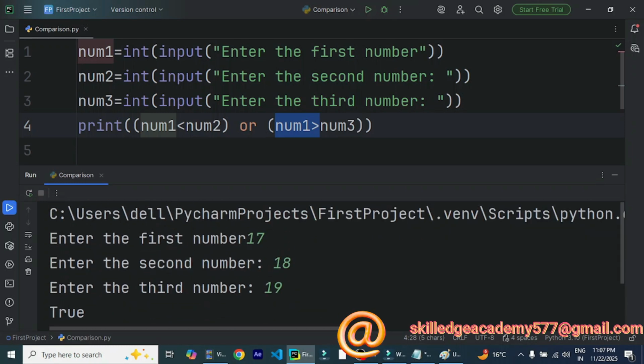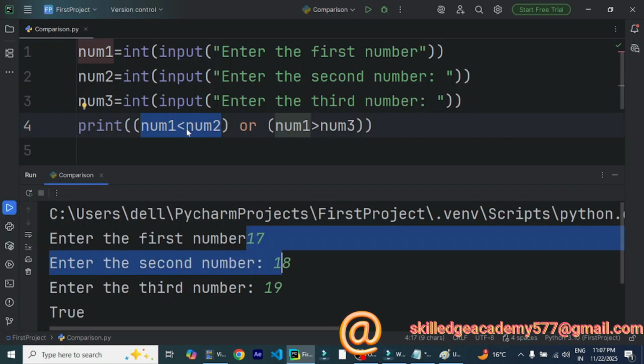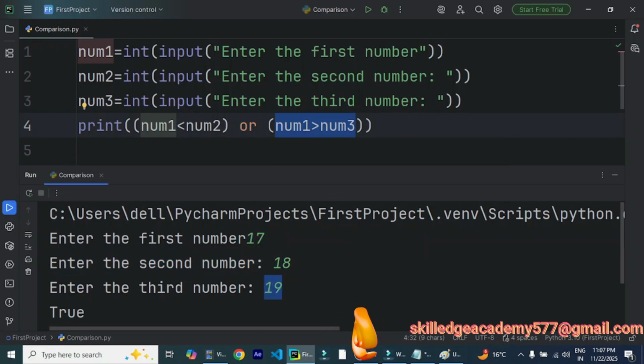The result is true. The first comparison is num1 is less than num2. It's correct, so the first comparison is true. Let's look at the second comparison, which says that the first number is more than the third number. It's false because the third number is greater than the first number. So this second comparison is false. In this case, the first is true and the second is false.